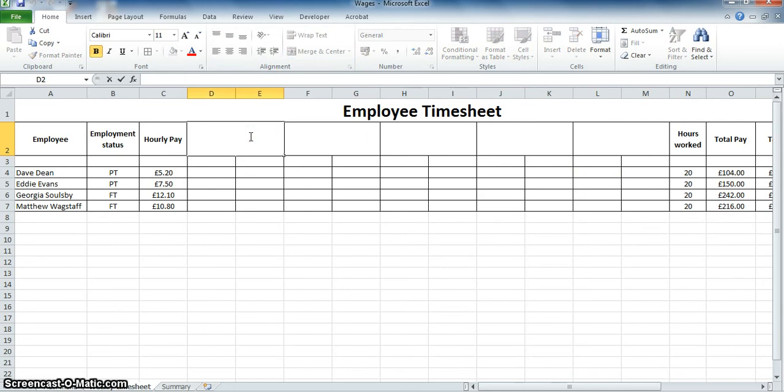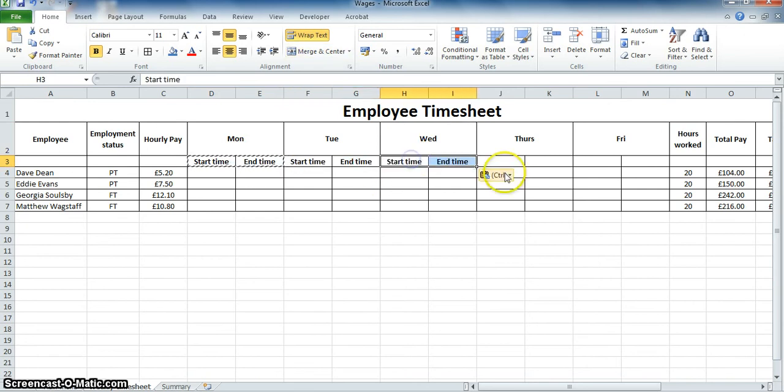Okay, and then in here, obviously that's going to be Monday, Tuesday, Wednesday, Thursday, and Friday. And then we want a clock in time and a clock off time. So let's start time. End time, and we can copy that and just move Control C and Control V right across our field.